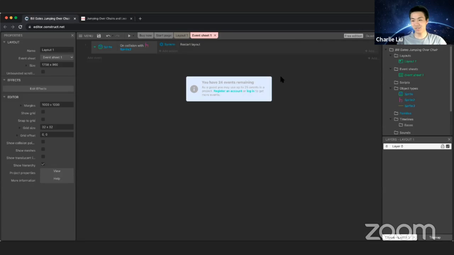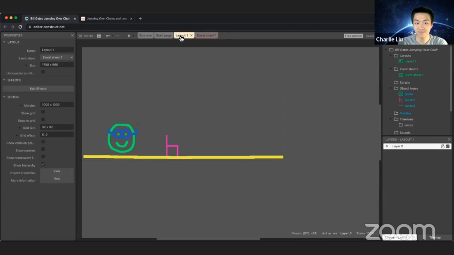Okay, awesome. Let's actually add a couple more features. I remember someone in the chat mentioned that they would love to add another chair to our game, so let's go ahead and do that. In order to go back to the world map, just click on the Layout 1 tab at the top. And then to add another character to our game, we can just do the same steps that we did earlier.